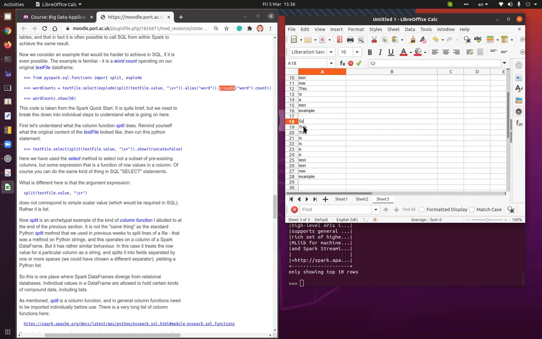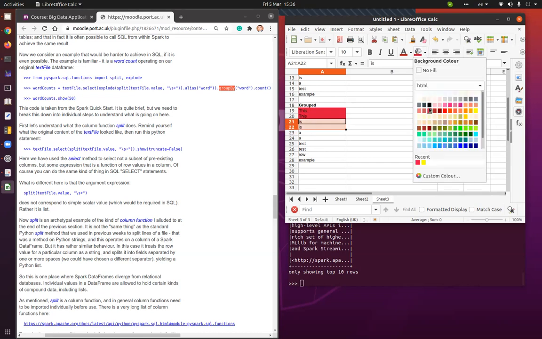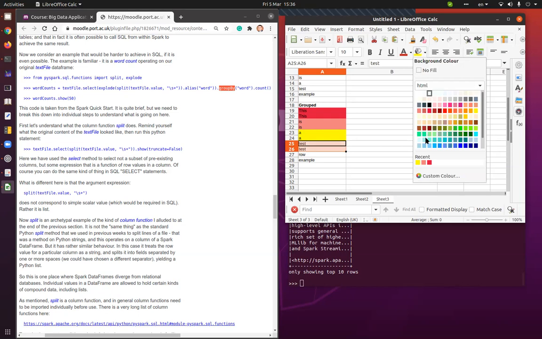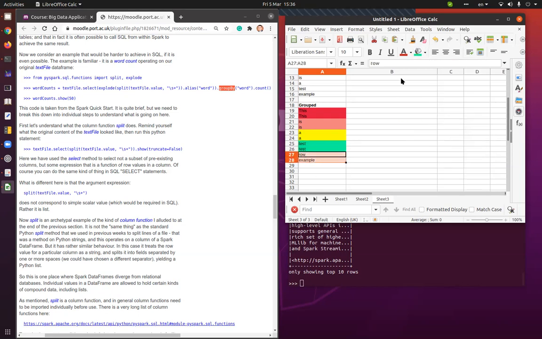Here I have grouped the data, and if I issue count on each group, suppose these are the groups. So I have these groups.